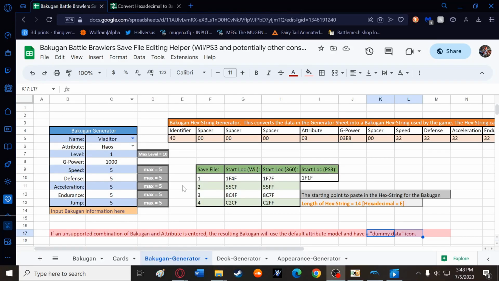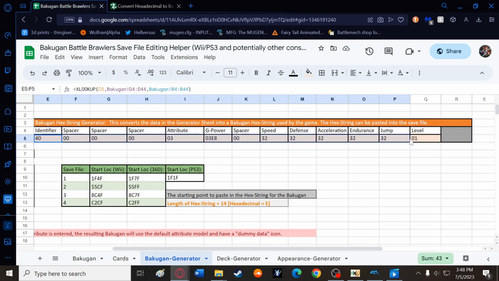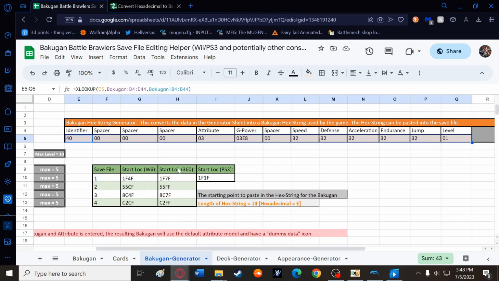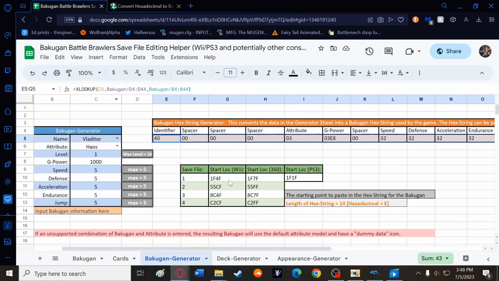So from all our inputs here, the sheet will then generate this string of values. And these will have to be pasted inside of your save file in order for your custom Bakugan to appear in your game, in your inventory specifically.